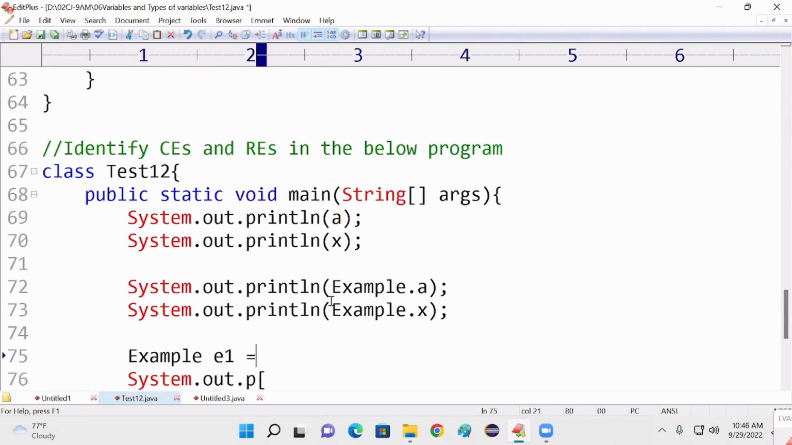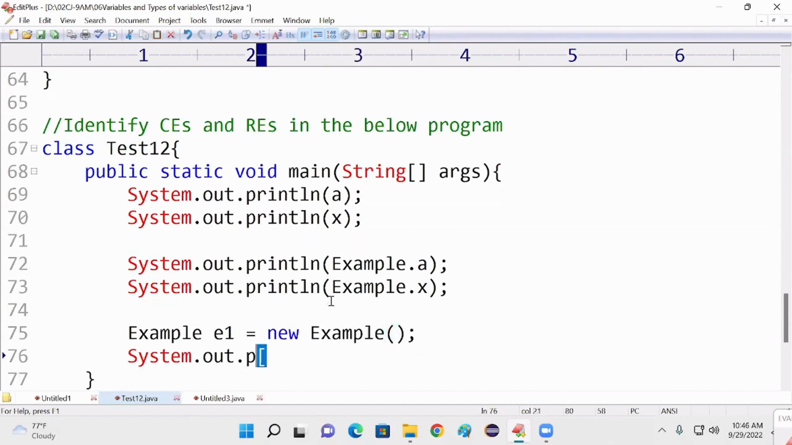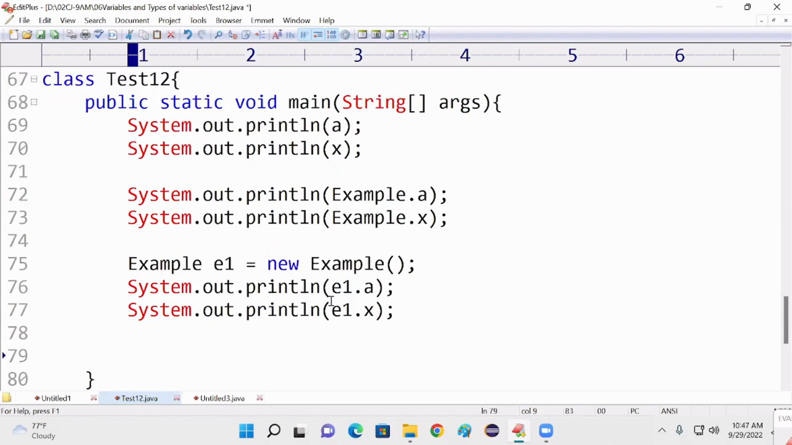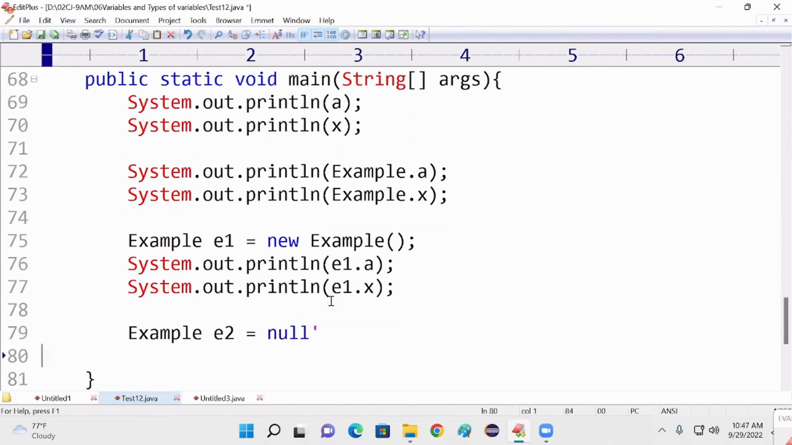Example e1 = new Example(); println of e1.a, e1.x; Example e2 = null.